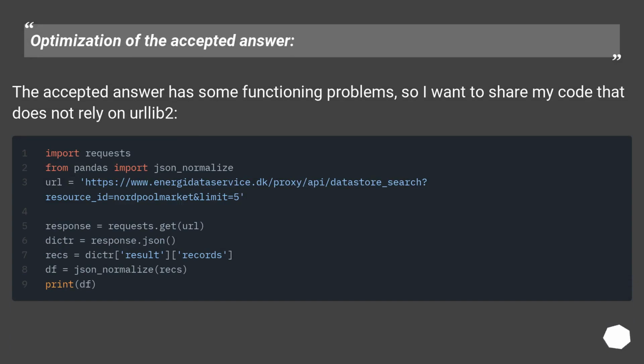Optimization of the accepted answer. The accepted answer has some functioning problems, so I want to share my code that does not rely on urllib2. Output.